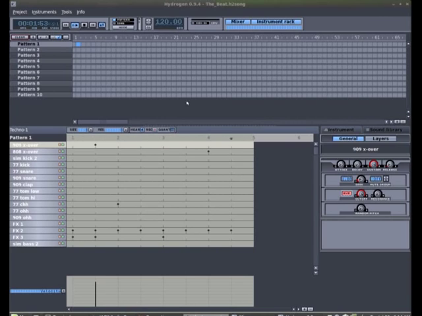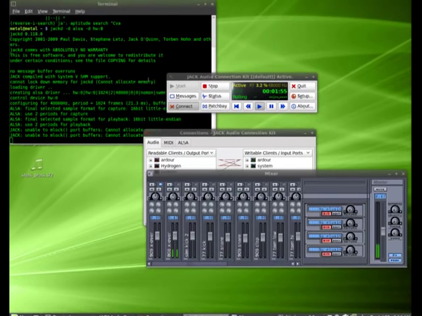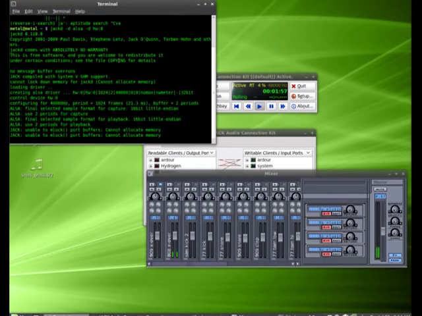I've already got Hydrogen started up here, and I already have JACDI running. I start JACDI in the terminal. I run this command, JACDI -d alsa -d hw:0, for hardware 0, which is my first sound card.